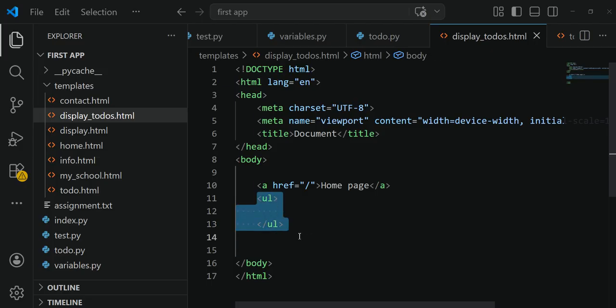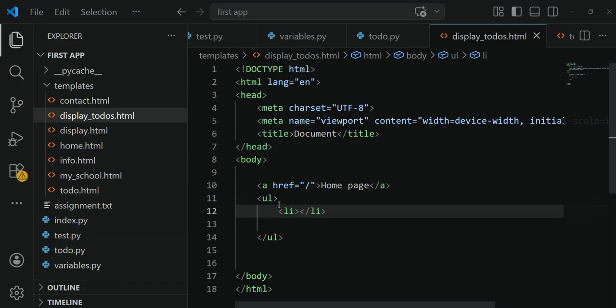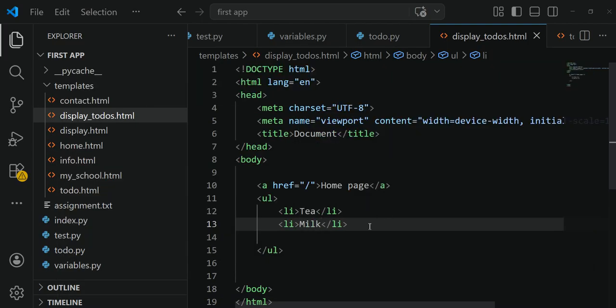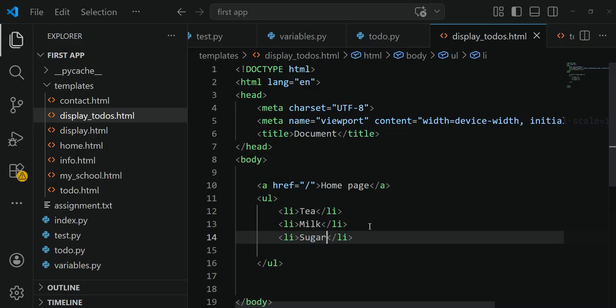We have two types of lists: ordered list and unordered list. Ordered list uses figures like 1, 2, 3, 4, 5 or ABC. Unordered list uses bullets. Inside this place now, I can have different li tags. Let's say li milk, li sugar. So let's say I have this.